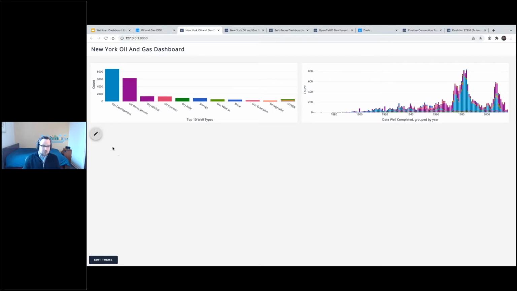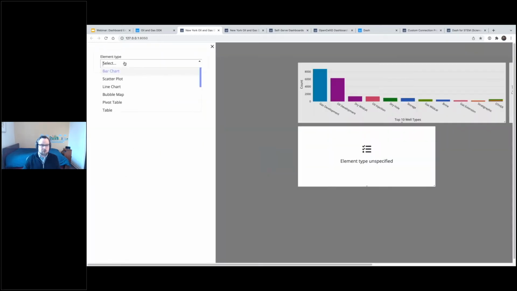Speaking of elements, what else can I create? Well, if I slow down a little bit and actually walk through this element type dropdown, we can see that we've got a number of visual representations of data like bar charts, scatter plots, line charts. I'm going to make a bubble map in a second. We've got pivot tables and data tables, big number indicators, and a number of controls like a drop-down menu, a date range picker, and so on.